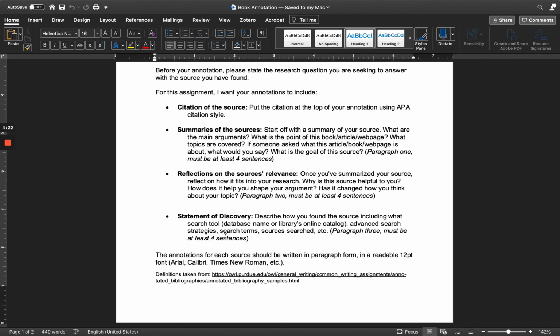So this is going to be your second paragraph within the assignment, and it also needs to be 4 sentences. So this is evaluating that source and trying to figure out, did it help me with my argument? Was it something that made me rethink what I was thinking? Give me some explanation behind why you chose this particular source and how it helped you or maybe changed some things in your argument.